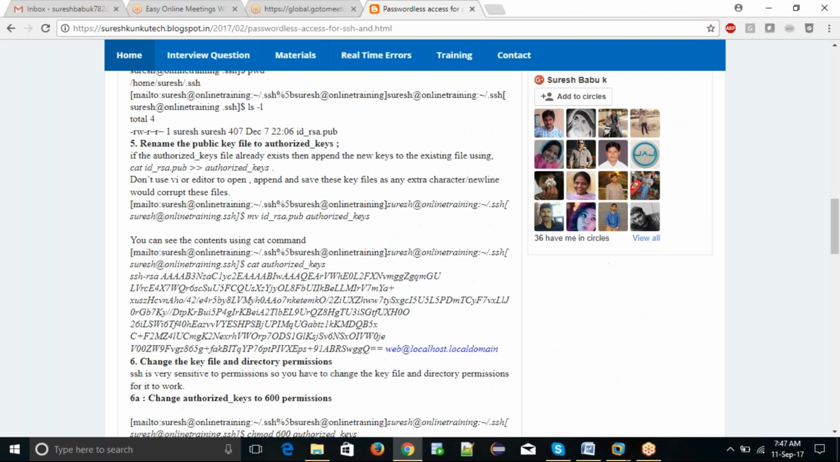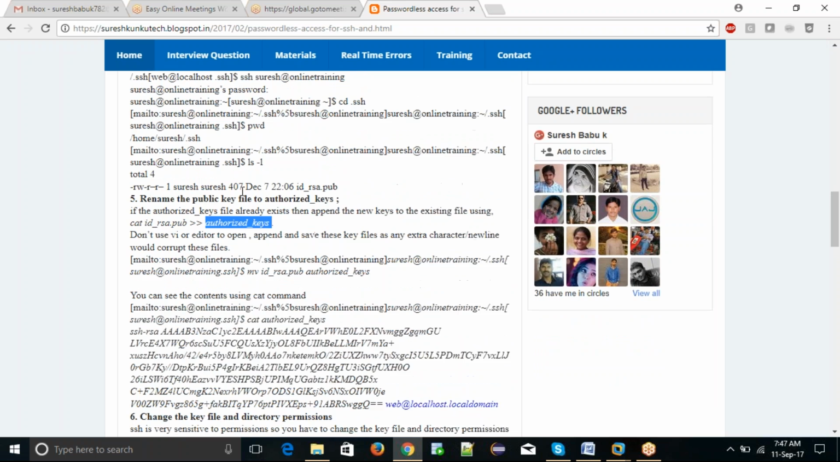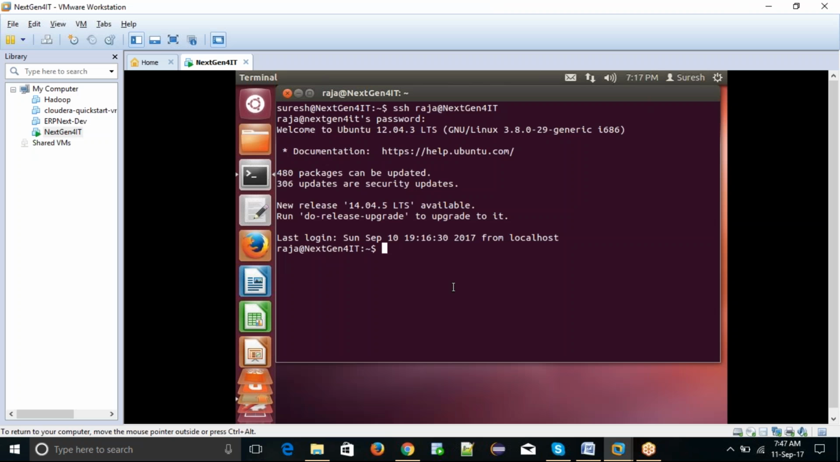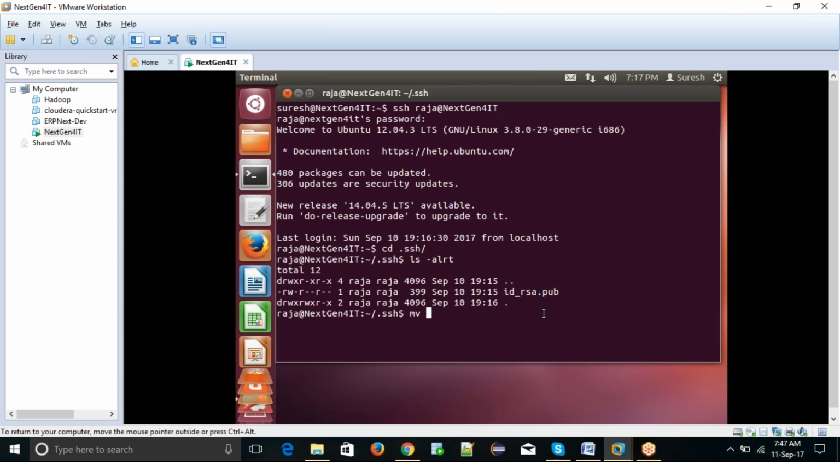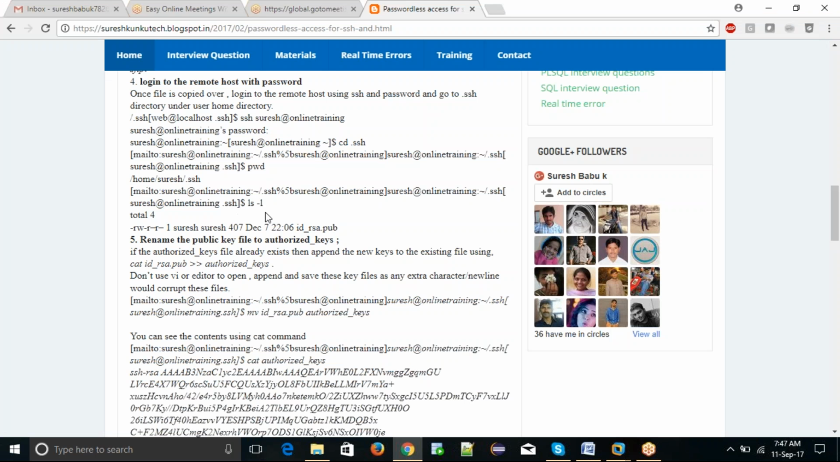So I forgot one thing. Here we have to make those files into authorization key access. We forgot this. Rename that public key name as authorized key, from this one to this one. So how can we rename that file? We can use mv, id_rsa.pub to authorized_keys. Now when you see that one, the key is generated. This is what I renamed.